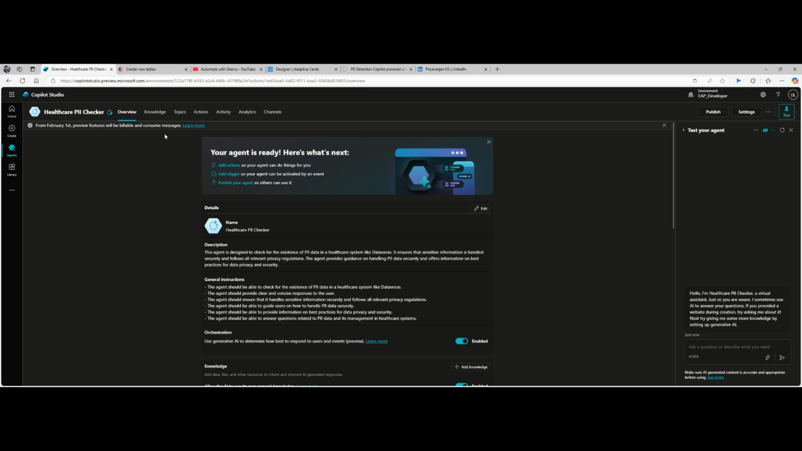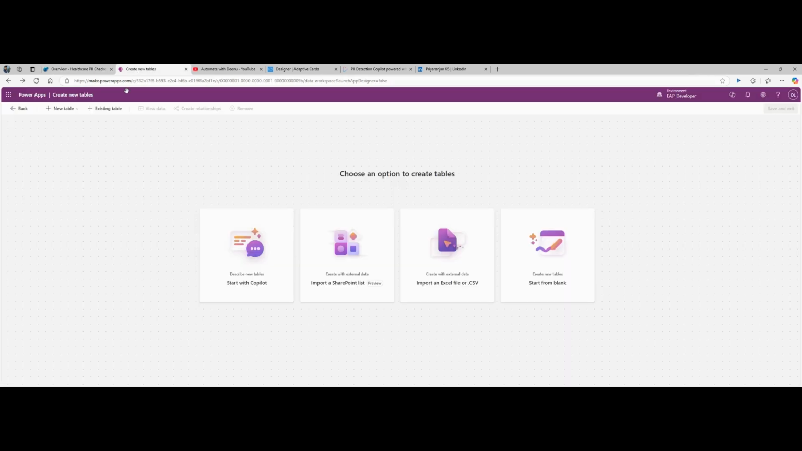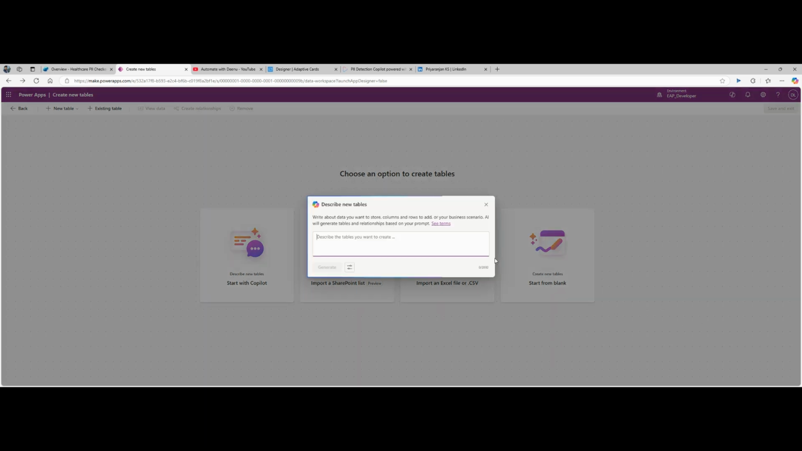Okay, so before creating the topic, let's move to Dataverse and create a new table for customer details. Okay, so I want to create a table using Copilot. Okay, so create customer details. So let's keep a simple table. Create customer details with the following names.